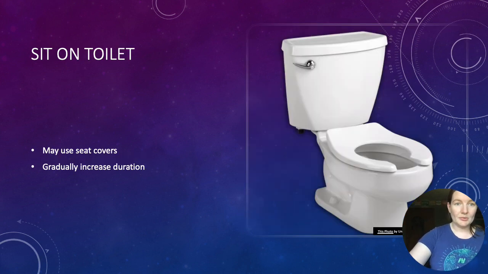Next, we'll do sitting on the toilet. There are seat covers available, so again, we might not need to have pants down for sitting on the toilet at first. And we can gradually increase duration here. At first we can reinforce just for touching, and then work on extending that time as much as possible without escalation and SIB.